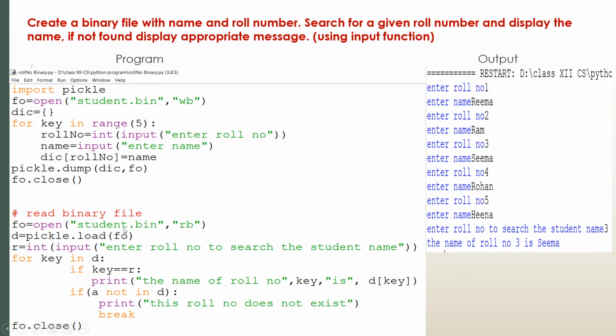This load function will read this binary file and convert that binary data into text, whatever data structure you have stored the data in. It will convert that binary data into a string, into a text. So after converting that binary form into a text, it will return that data. Here, whatever value this load function returns, I'm storing that text data into this d variable. Now we already stored the data in the form of a dictionary, so it will return the data in the form of a dictionary. Now this d is pointing to the dictionary that we already created inside the binary file.